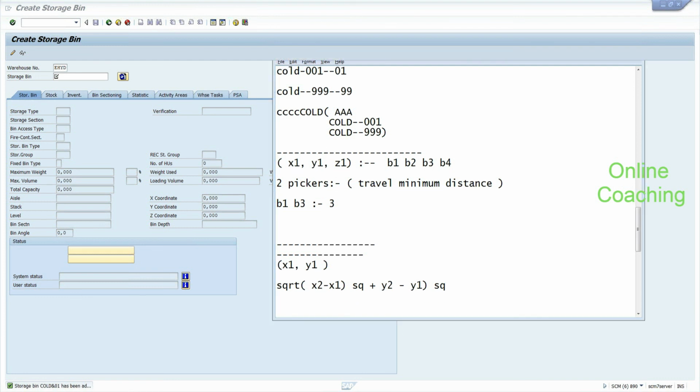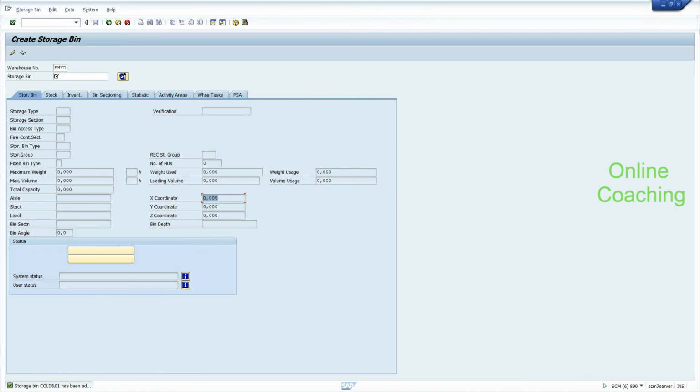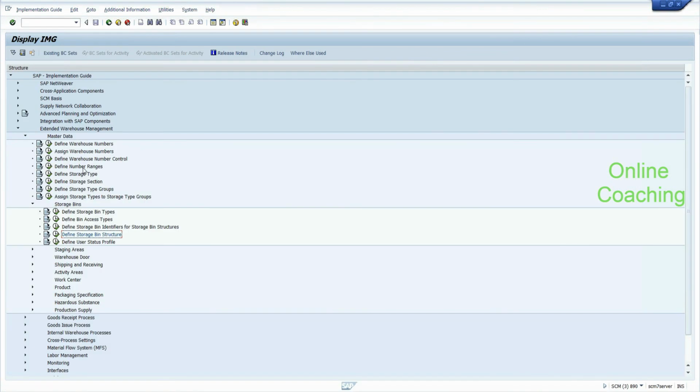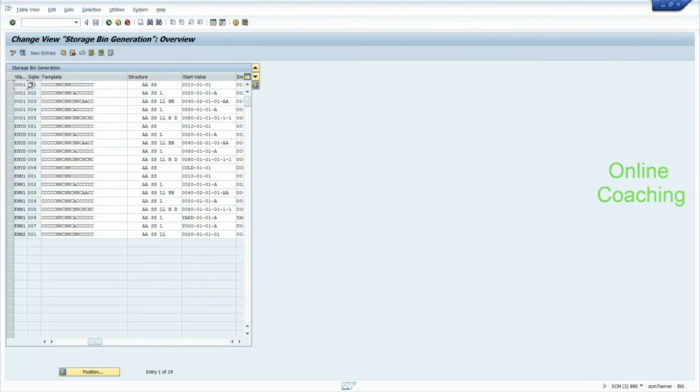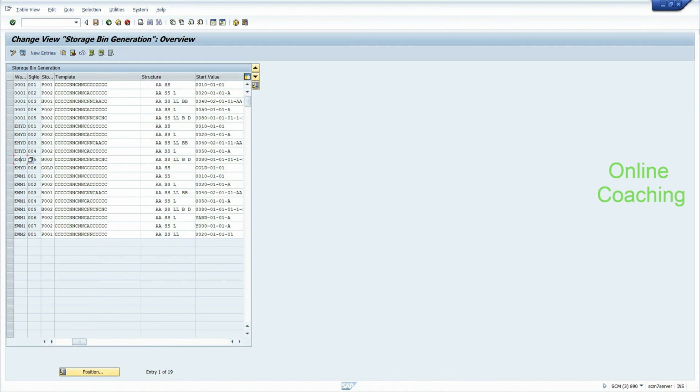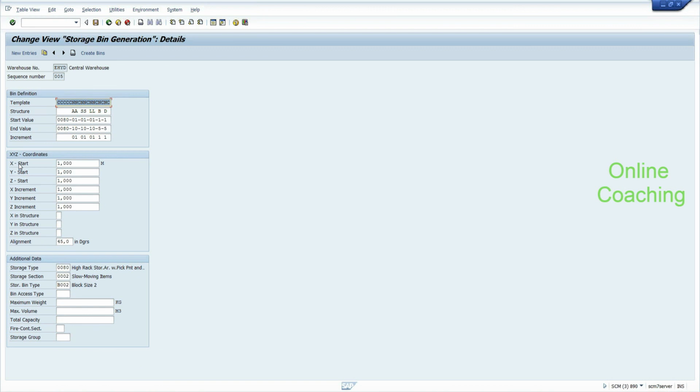So in the normal system, when you define the bin structure, there you can specify the x increment and y increment also between the bins, so that when you generate the bins automatically they will be created with the corresponding x coordinate and y coordinate. I'll just show you that thing also. If you define your bin structures, can you see here now? You can specify the x coordinate, y coordinate, z coordinate, and then what is the x increment and what is the y increment and what is the z increment also.